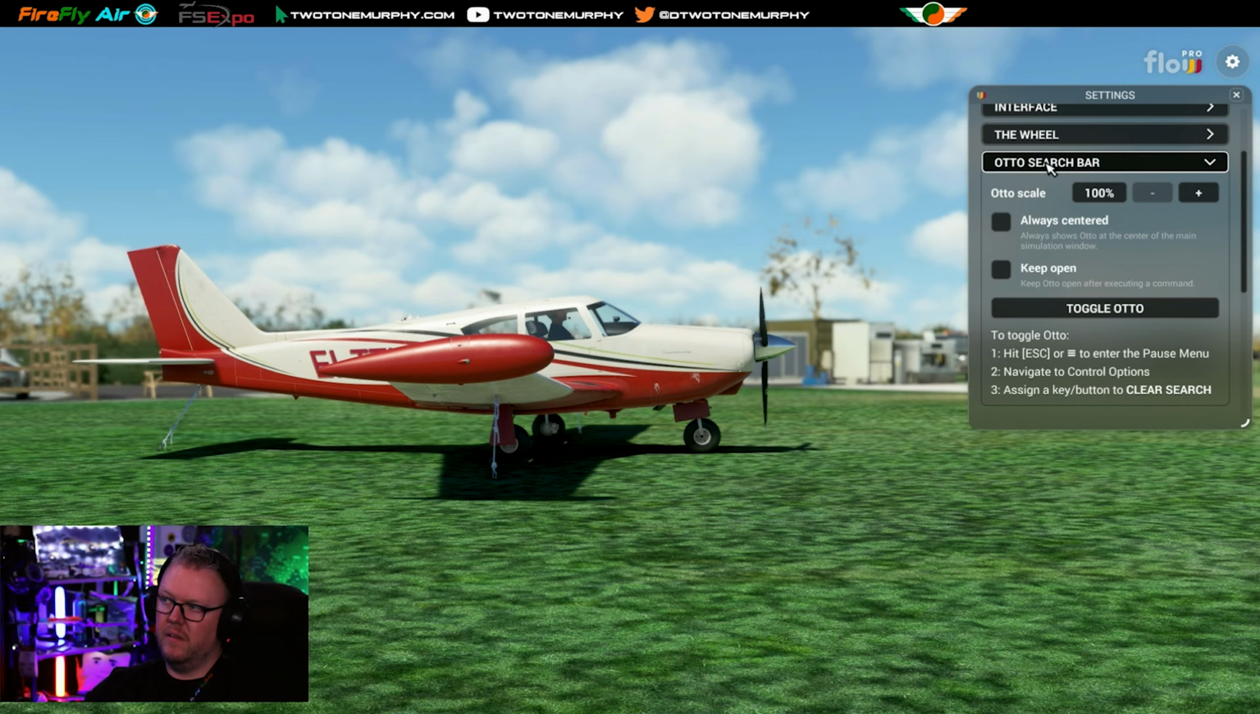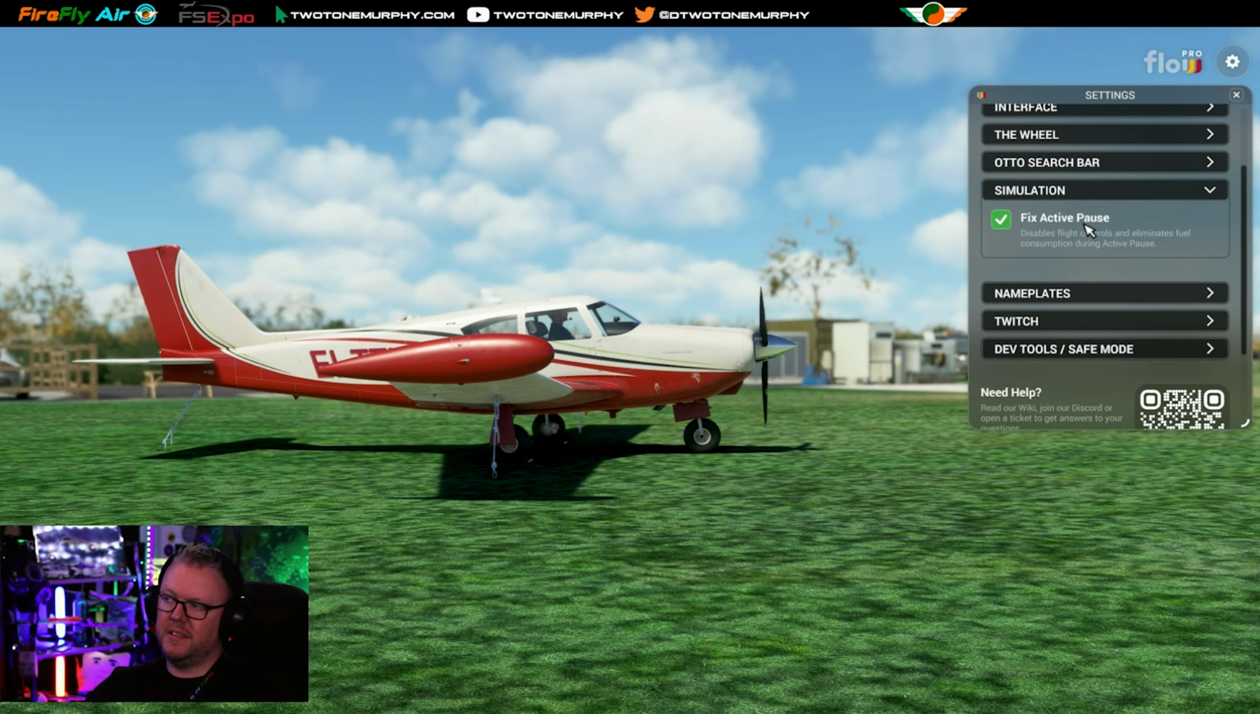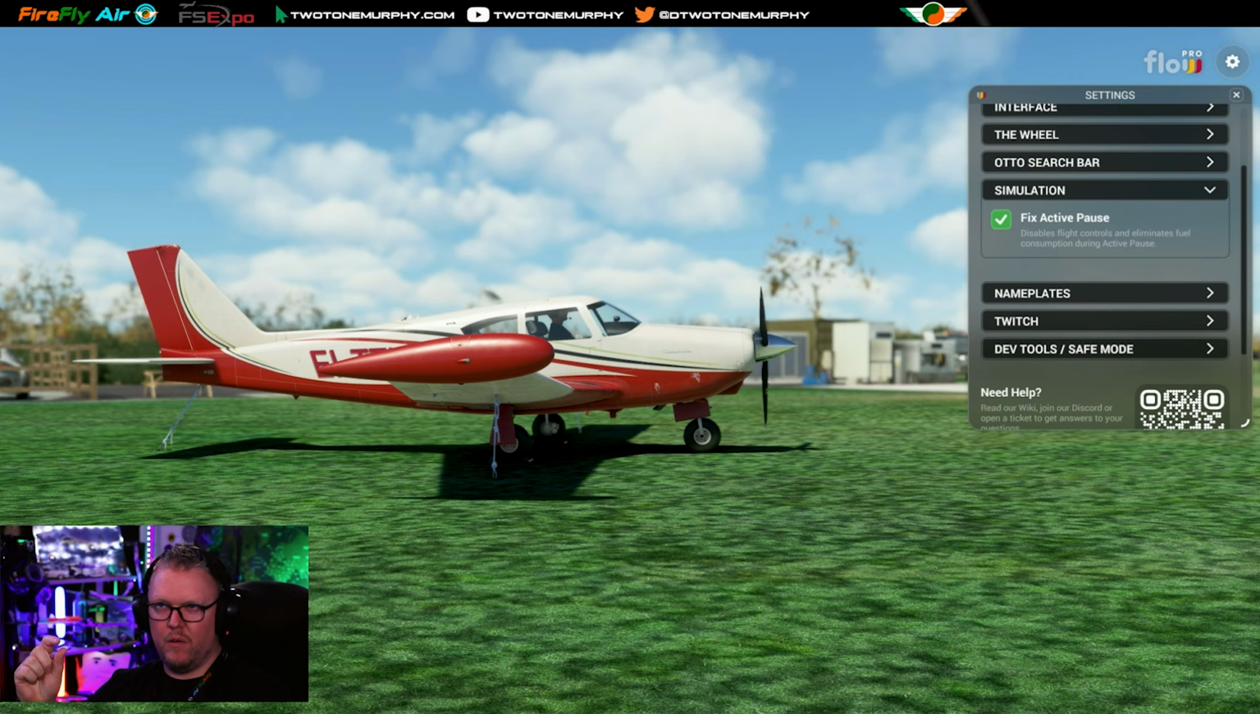Simulation. Fix active pause. This will disable the flight controls and eliminate fuel consumption during active pause. If you hit active pause by default in the Asobo engine, it doesn't necessarily pause it. It just brings the speed right down. The aircraft is still running and you're still burning fuel. This fixes it, right? It fixes it.